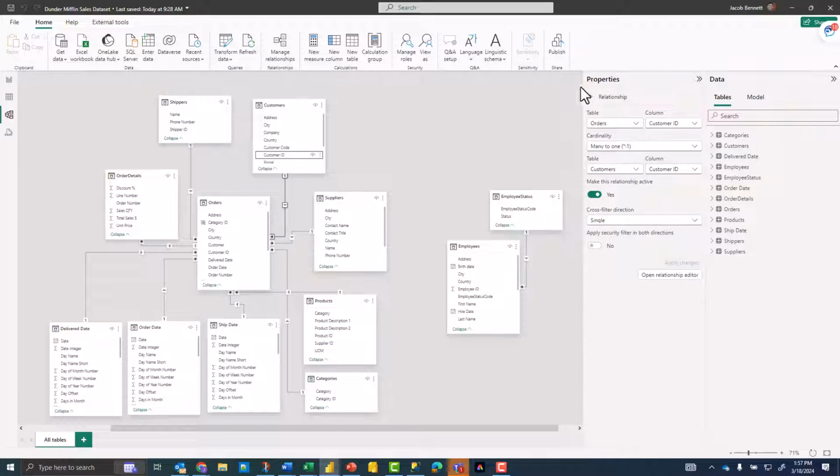Now, the properties pane pops up, and if there's any changes that I need to make around which table it connected to or the cardinality, etc., I can make those here.